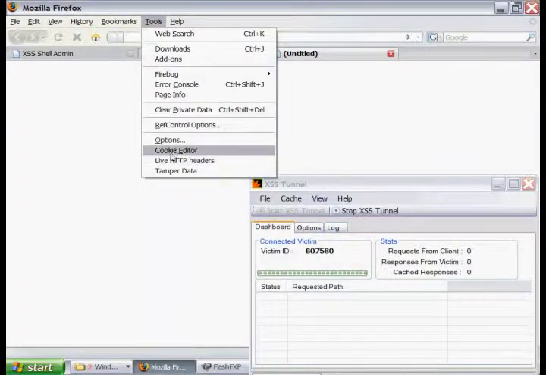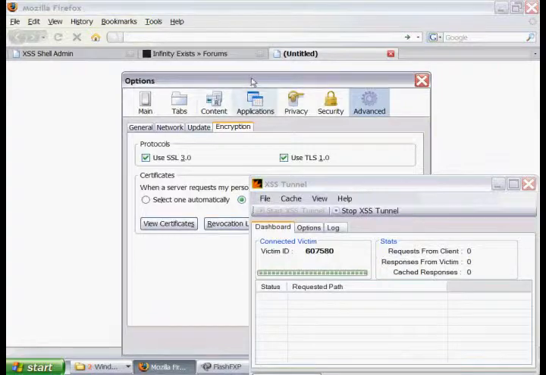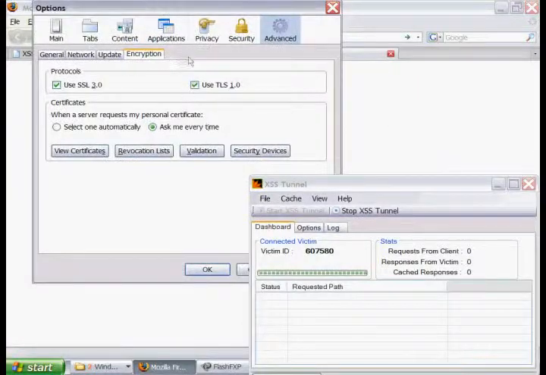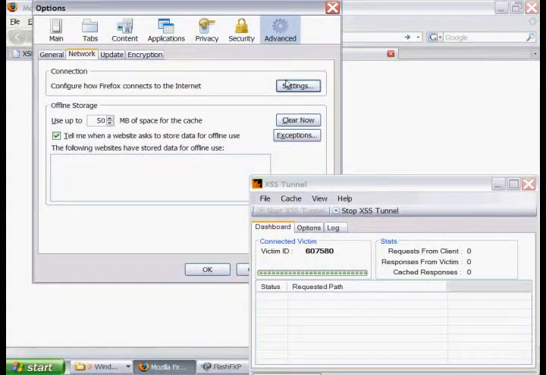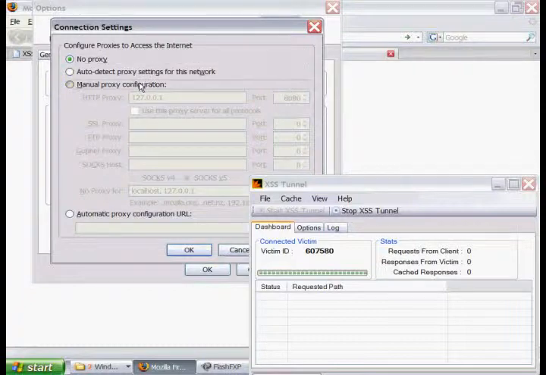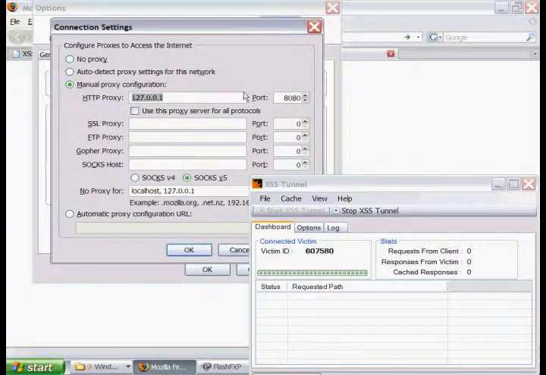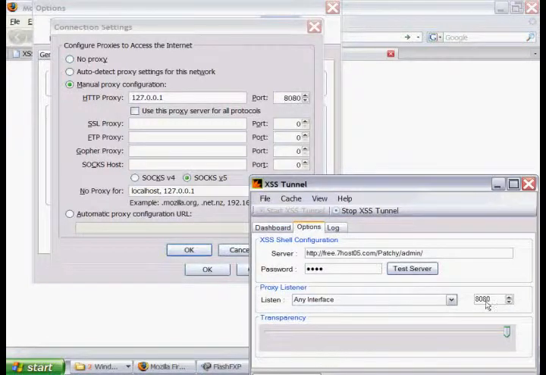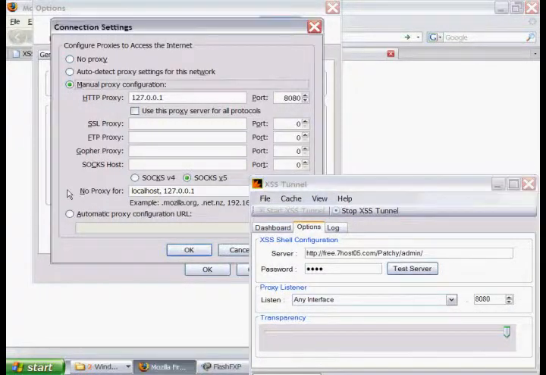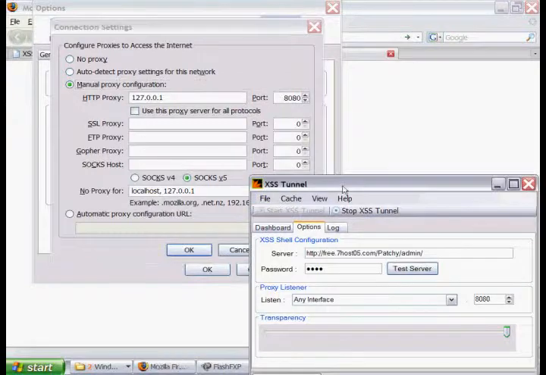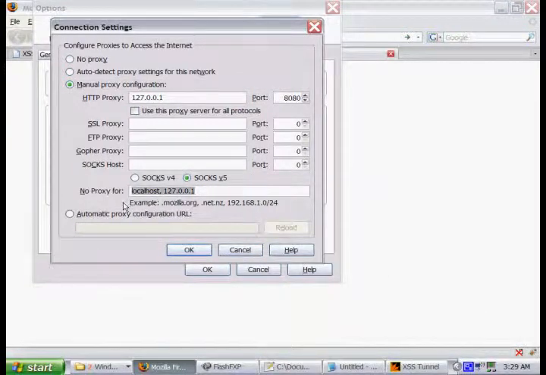To do this in Firefox, just go to Tools, Options, Advanced, in the Network tab. And then go to Manual Proxy Configuration, put in 127.0.0.1, and then port 8080. And then remove the part for no proxy. It's set up by default to not use proxies on the local host. Just delete that out and push OK.